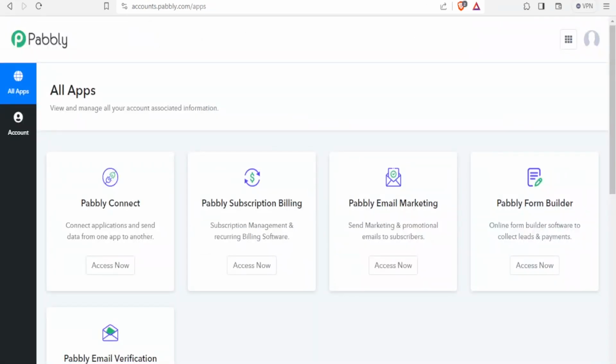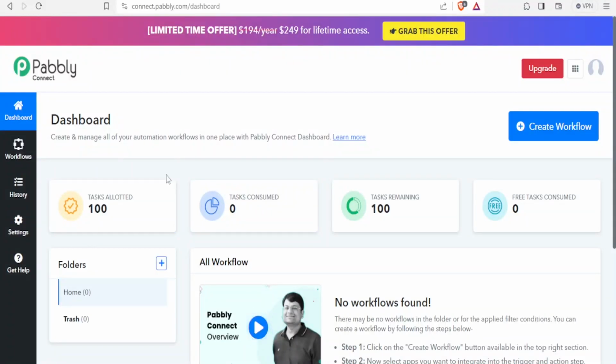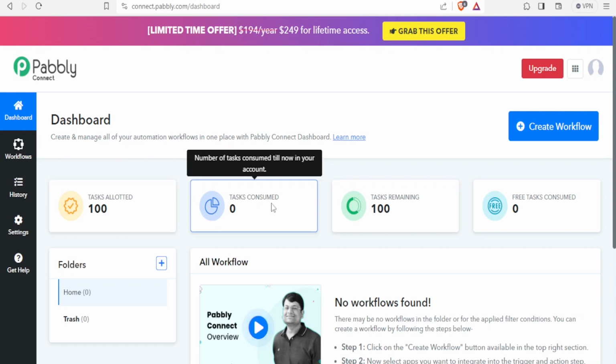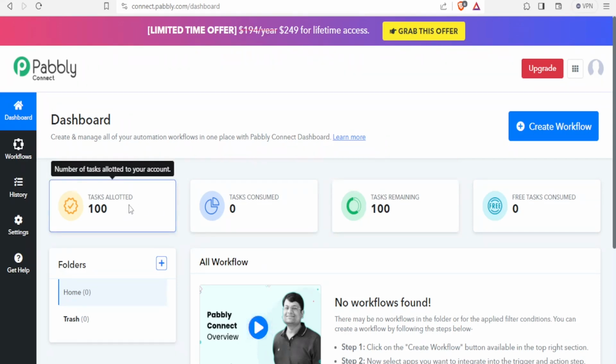So once you get here to publi.com, you click on the first one, Public Connect, and you click on Access Now down here, and that will bring you to this dashboard where you can view tasks allocated, tasks consumed, and tasks remaining. So with the free version of Public, you have 100 free tasks. You notice currently there are still 100 because we have not used any of those tasks.